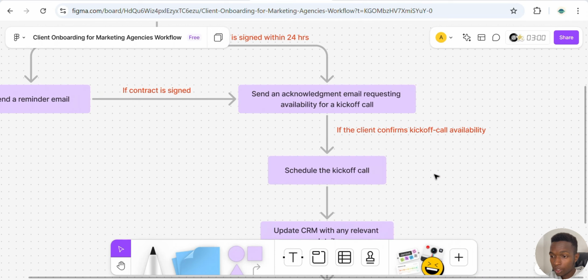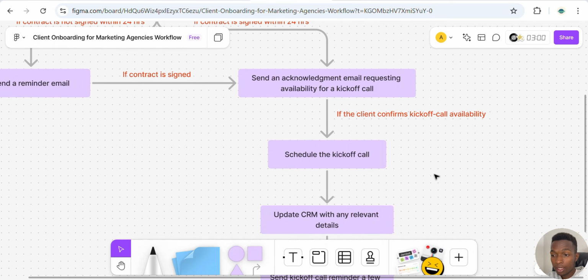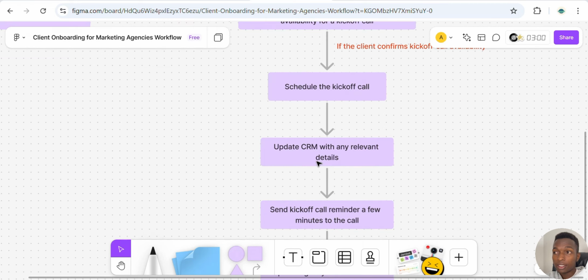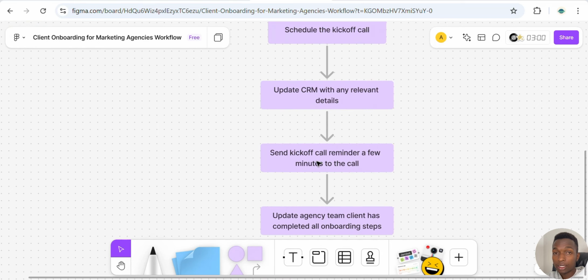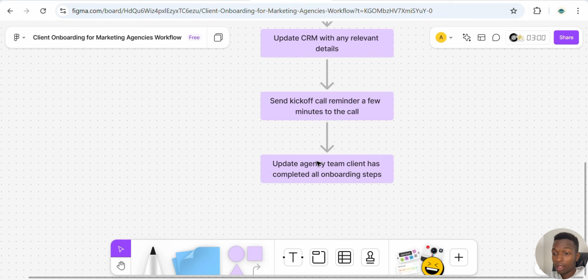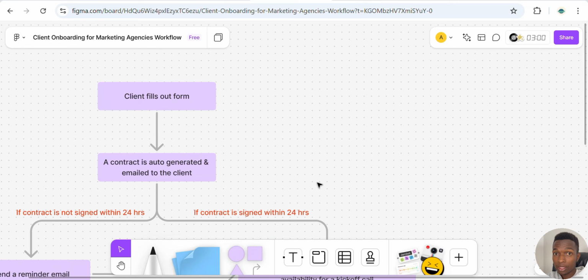So next, if they reply confirming their kickoff call availability, we'll schedule the kickoff call. Then we'll update the CRM with any relevant details, and then we'll send a kickoff call reminder a few minutes to the call. And then once all this is done, we are going to update the agency team that the client has completed all onboarding steps. And the beauty of this is all of this is done automatically by the AI. Now let's hop on to n8n and show you how the system is working in real time.